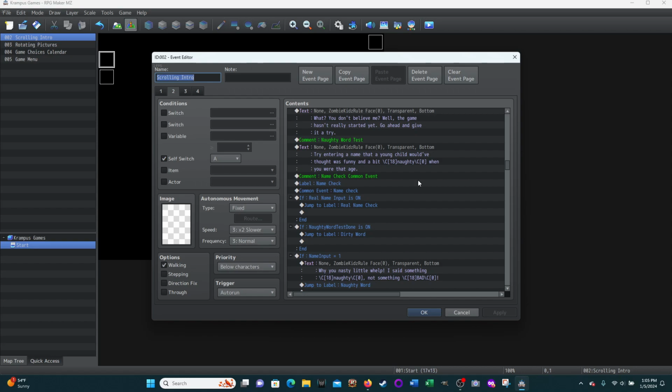Now, this is a lot of work, and you'll never be able to check every single thing that somebody might come up with. But what I wanted to do was test the concept. Could I even do it? And the answer is yes, you can, and I'm going to show you how. So this is the naughty and bad word section about how to do the name check. So I have a common event, name check.